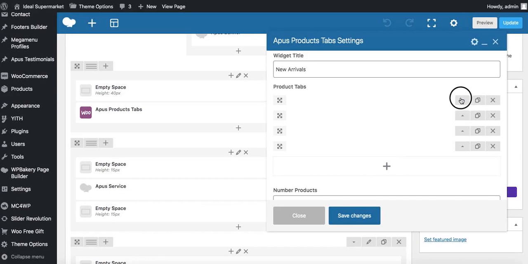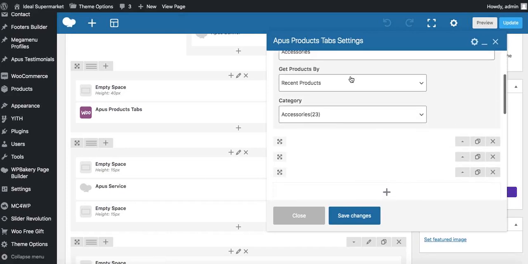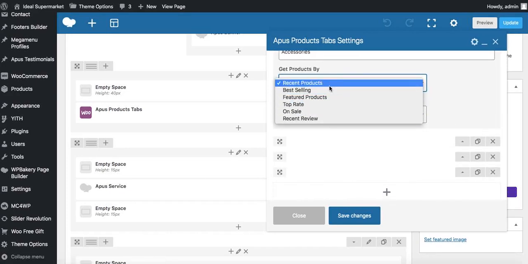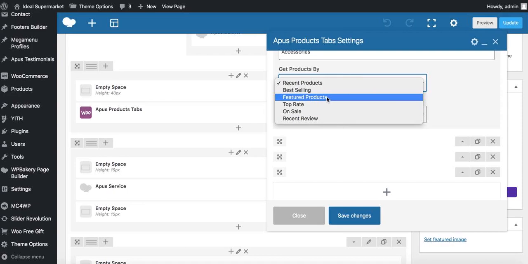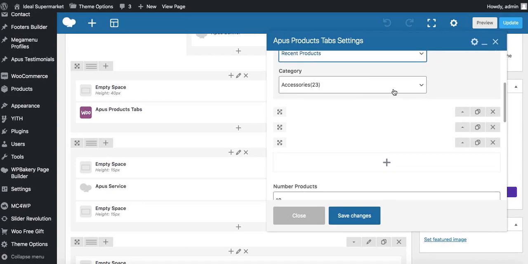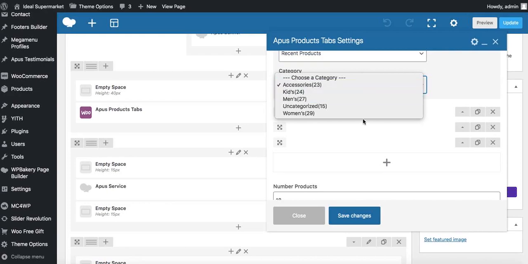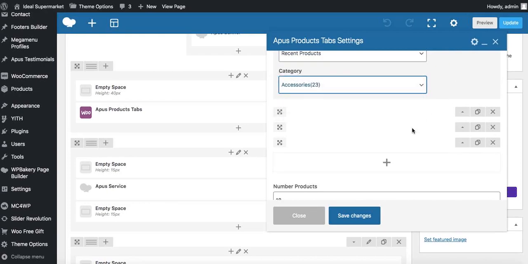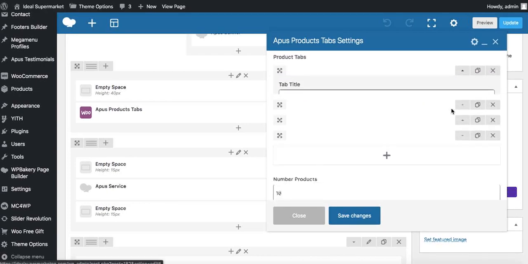And when you open it up, you can select the category of products that you want to display. In this case, it's set to recent products and the category accessories. Now, let me show you. Let's create our own and see how it looks.